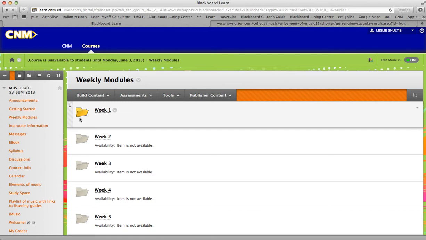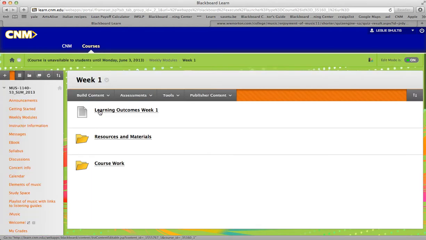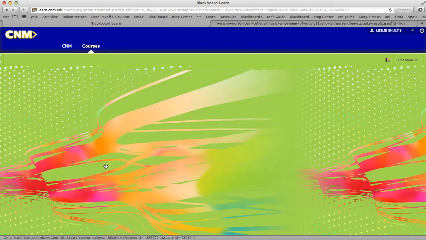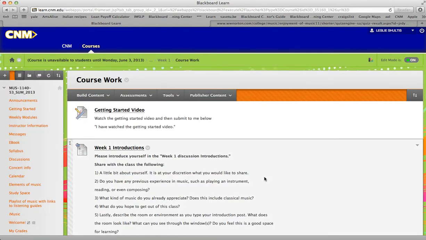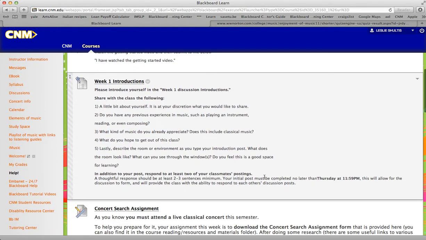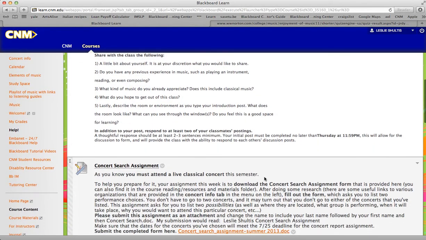In each week's folder, you're going to find two more folders. One will provide the links, resources and materials that you'll need for the week, and then most important is the coursework folder, where you're going to go to turn your work in. So I'm going to click on that, and this is what it looks like. You can scroll down and you'll see the work that you'll need to do for the week. I'm going to come back to this a little bit later.